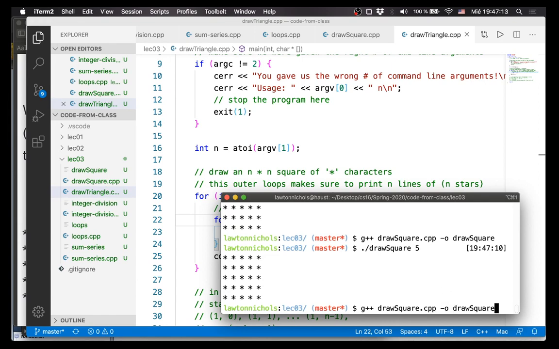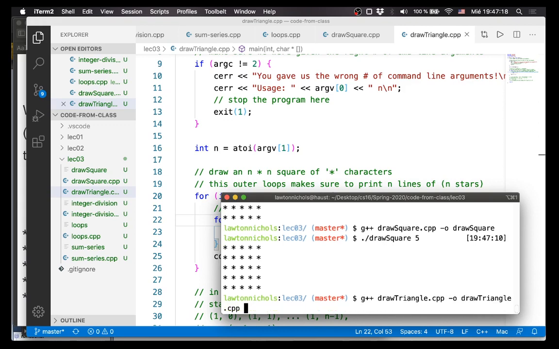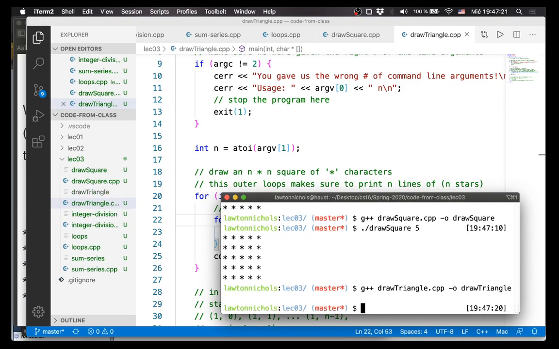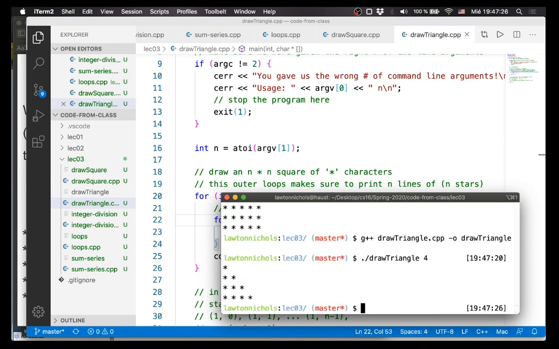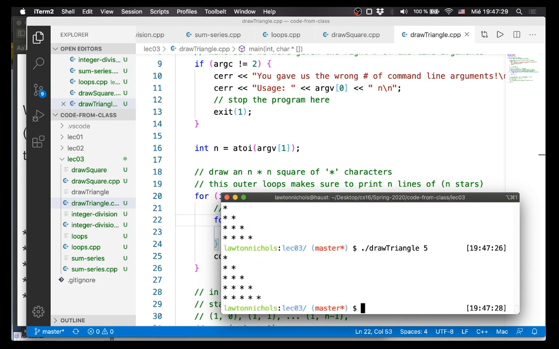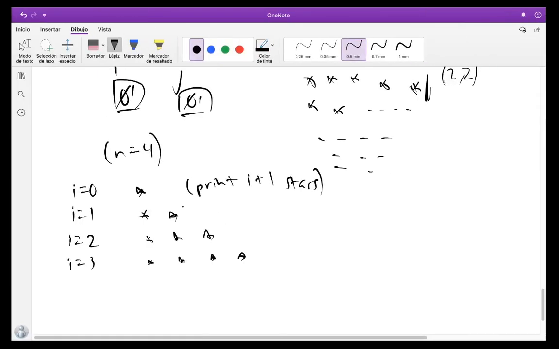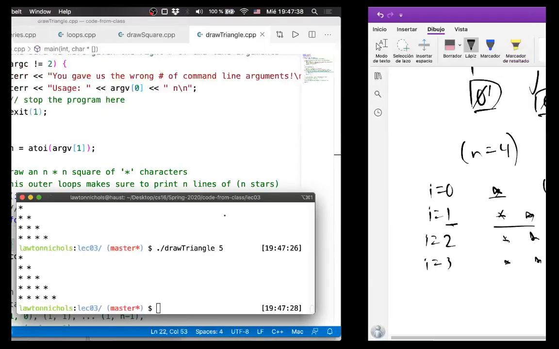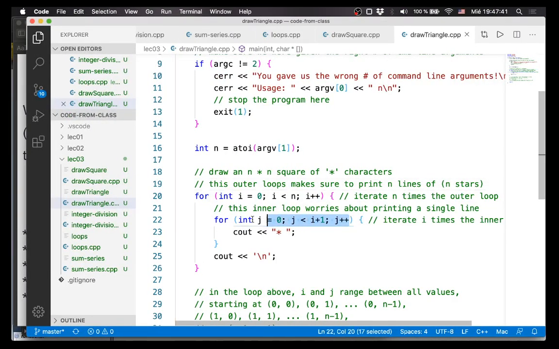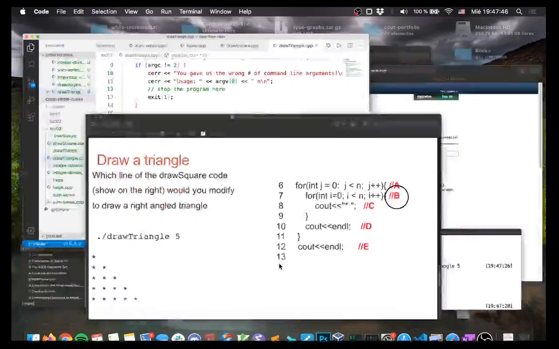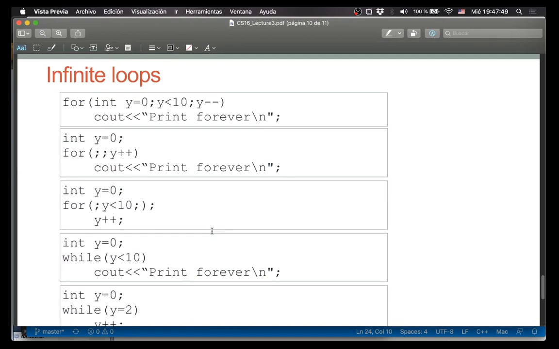Oops, I'm still drawing squares. Draw triangle, please. And let's do draw triangle, and 4, and 5. And again, the key is that the j, the inner loop's iterations, depends on the i here. It's always i plus 1 times for your inner loop. Okay? So that's the key there. And that brings us to a few more slides.